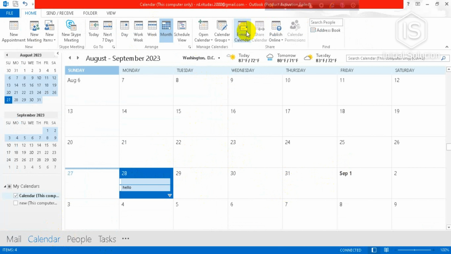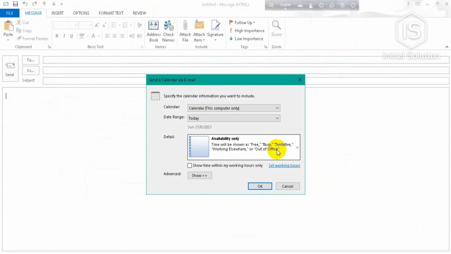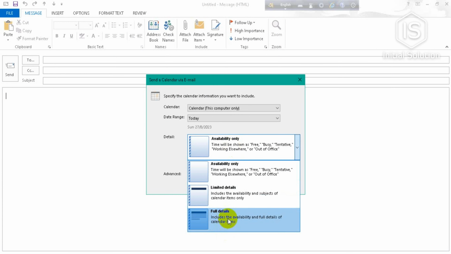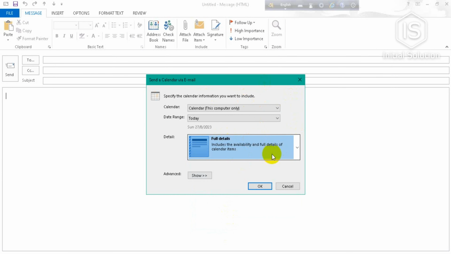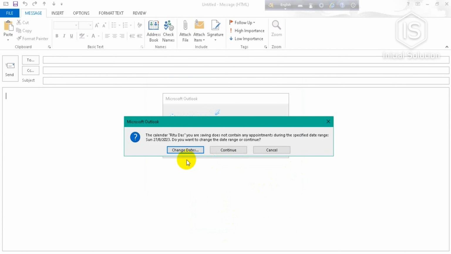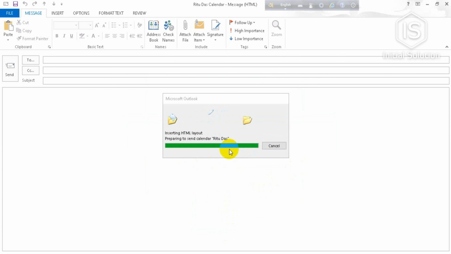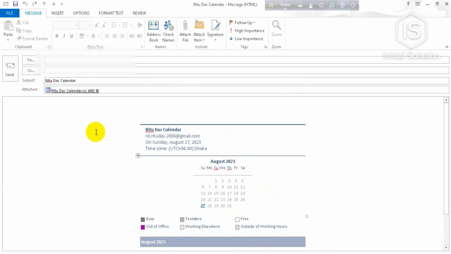Okay, now go to the email calendar. You have to choose full details. Okay, then go to OK. Tap on continue. So here it is.